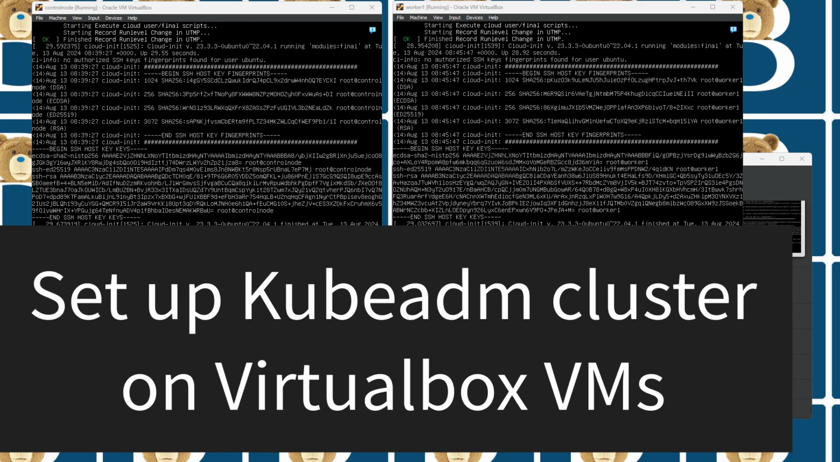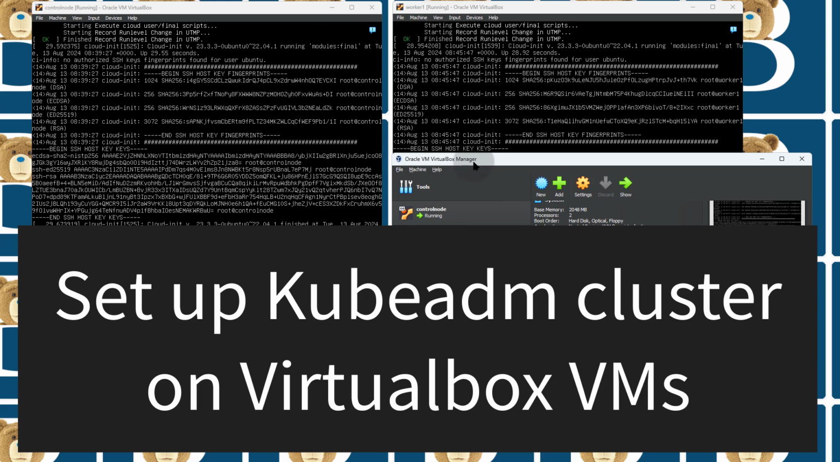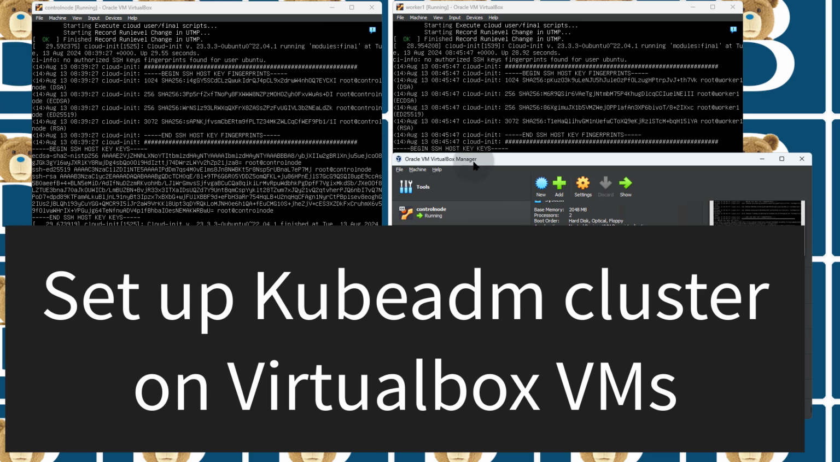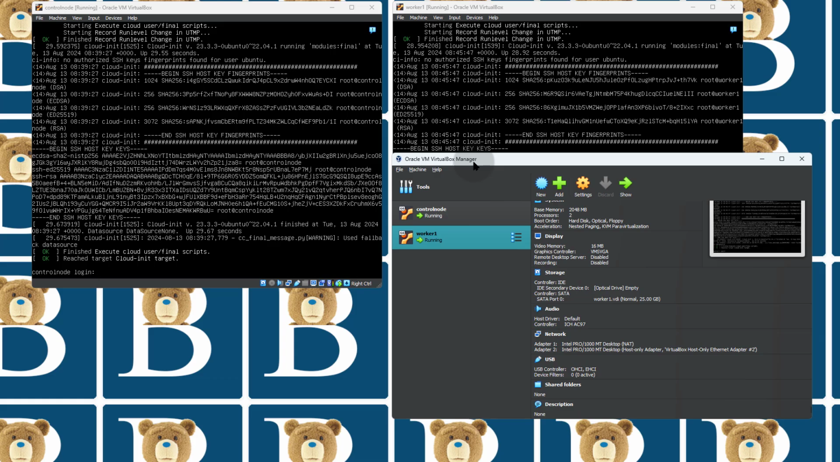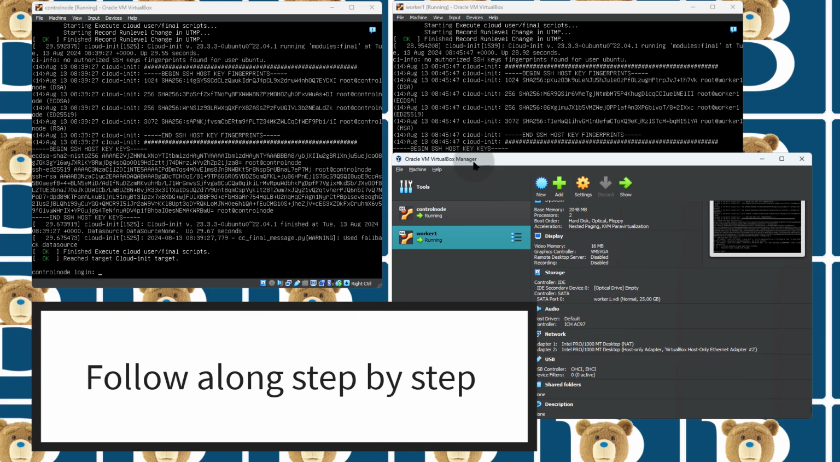I've just deployed these two virtual machines on VirtualBox. We're going to see how to install Kubernetes using Kubeadm. I'm going to do everything manually, so just follow along with me step by step.